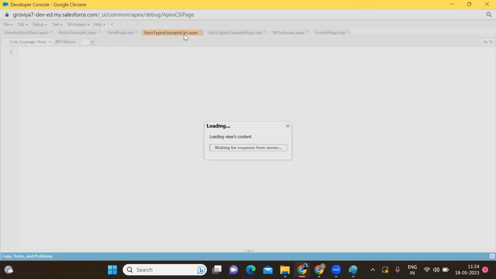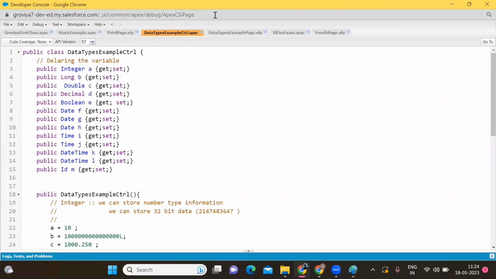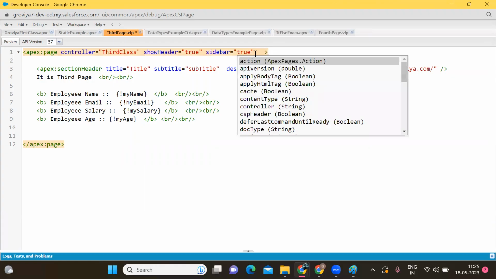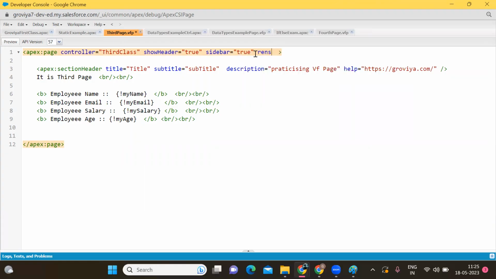You want print, so I want to convert it into PDF form. When I click on printable view, I want to open third page, and it should be in a PDF form. So how can we convert it into PDF form? We have to write one attribute that is render as. Render as is an attribute in Apex page tag. Why do we use this attribute? To make the page a PDF.